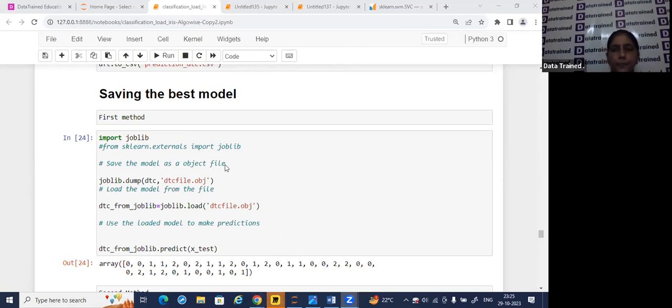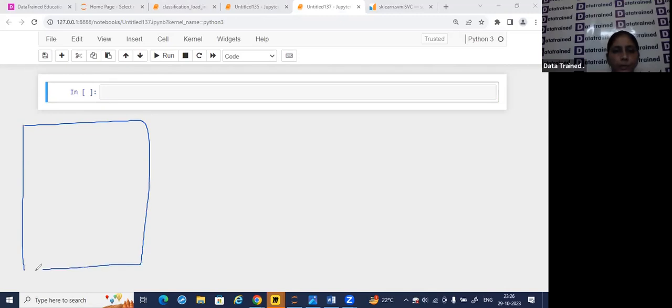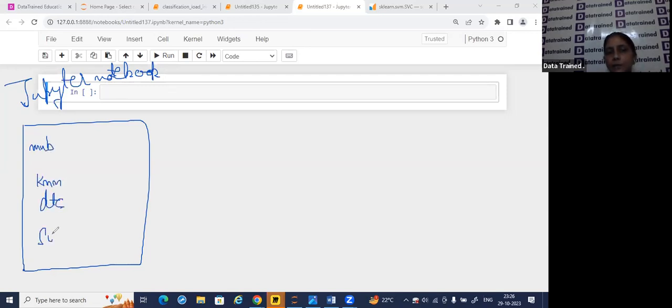let me write it here. We are in Jupyter Notebook currently. So in Jupyter Notebook here, I had applied MNB, KNN, decision tree, and support vector machine. Every algorithm is giving its own accuracy or F1 score.